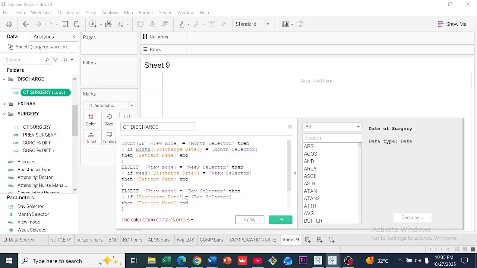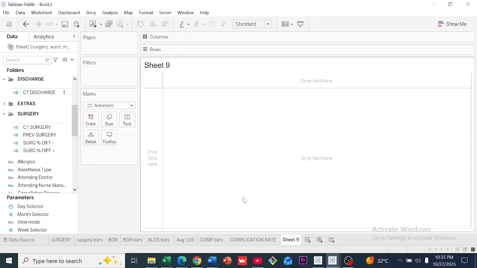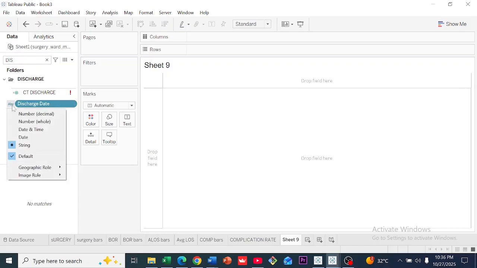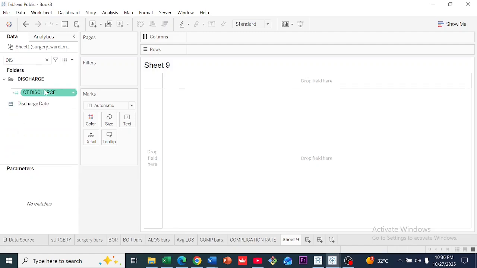Okay, so we are getting an error. If you take a look at discharge date, this is saved as a text. So let's go ahead and convert this to date. Okay, so now you can see that the error is no longer there. So we've gotten our current month discharge date values, right?